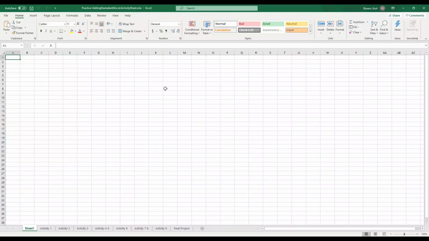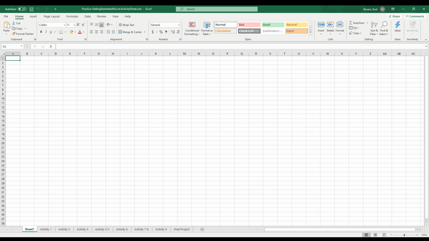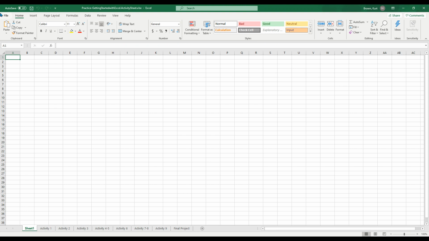Okay, so let's talk about navigating and interacting with Excel. So let's start up here. Up here is what we call our title bar, and this shows the name of the file. And all of this here is what we call the ribbon.